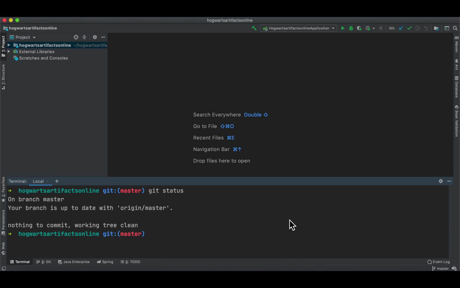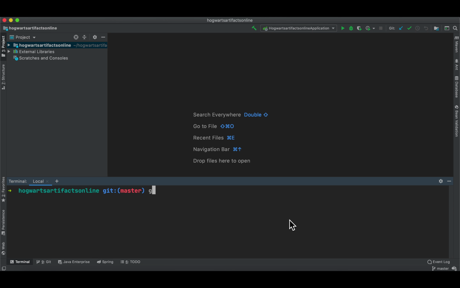To work on some new features, let's create a branch. We're not going to work on master branch, so let's create a branch. Git branch. Let's call this artifacts-CRUD. Git switch artifacts-CRUD. So now we switched from master to artifacts-CRUD. Okay.